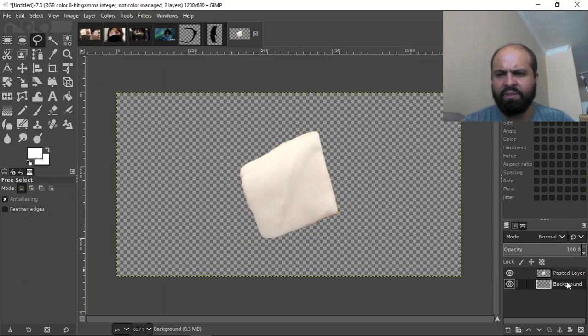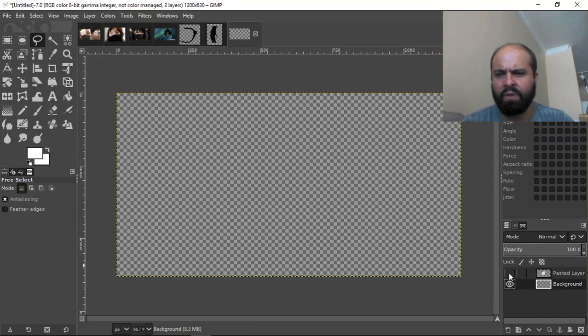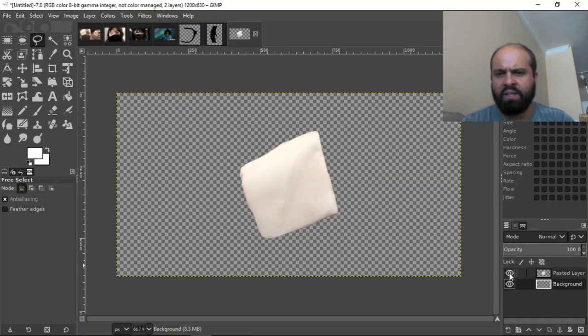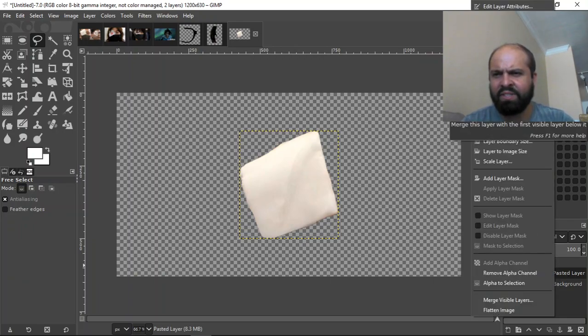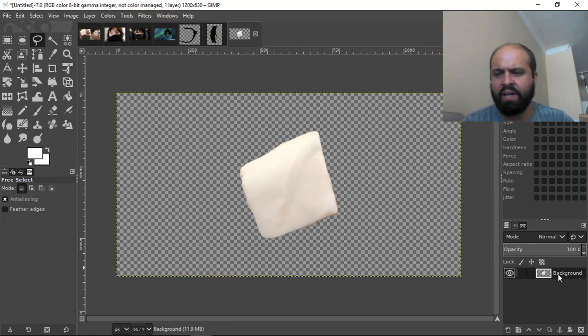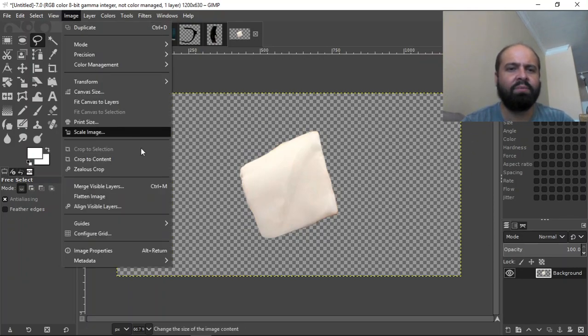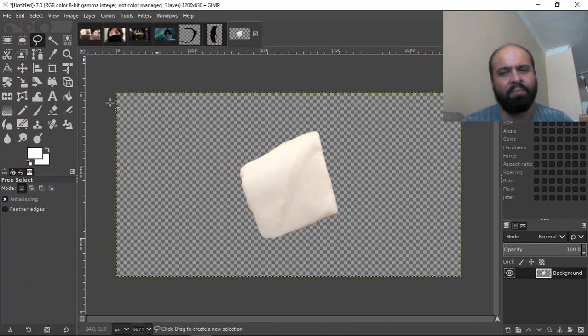Let's go back to the background. Okay, so let's delete this pasted layer. Or maybe we can merge it down. Yeah, let's merge it down. Okay, so we got it on background. Let's try it one more time. I'm really set on this. Fit canvas to layers, really?